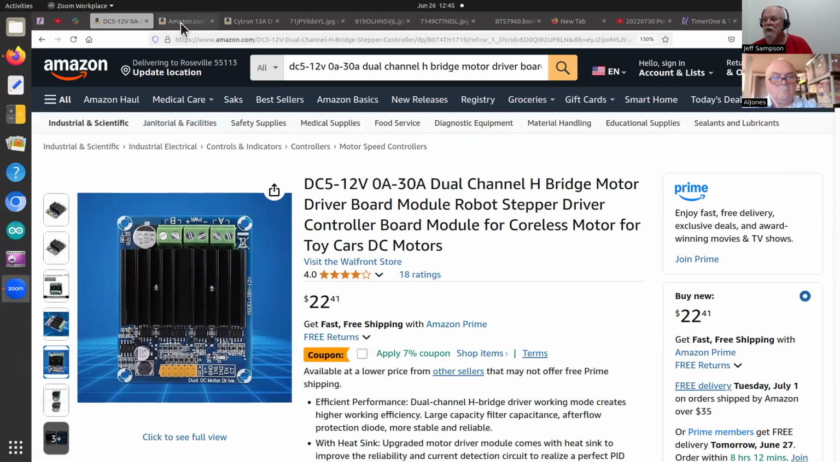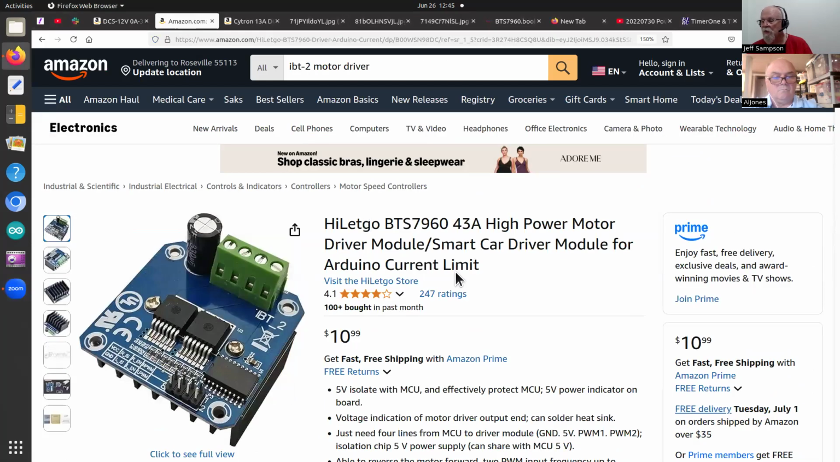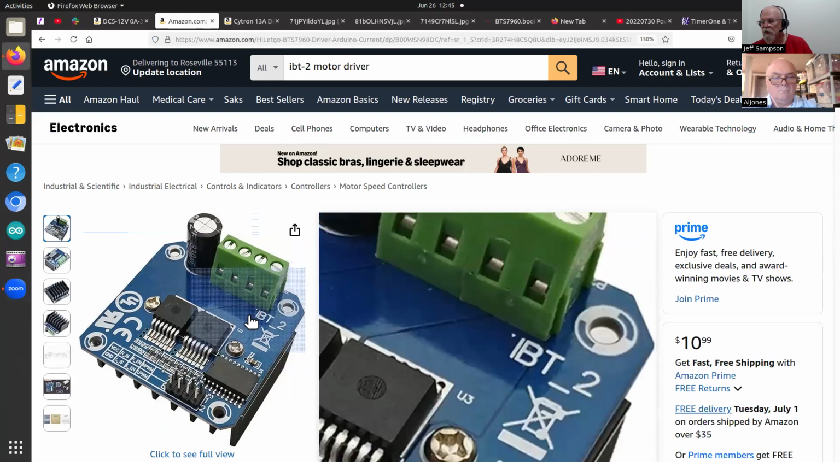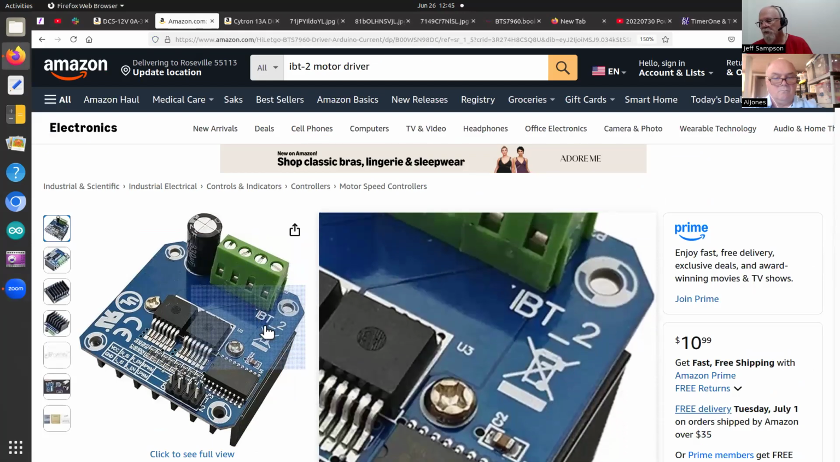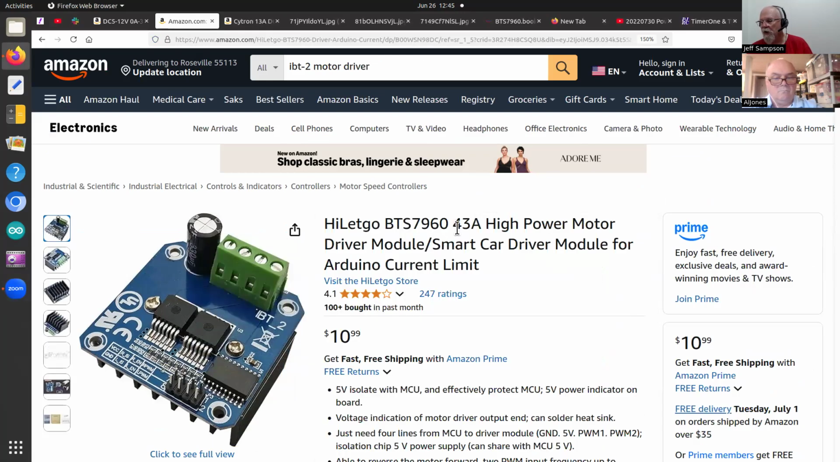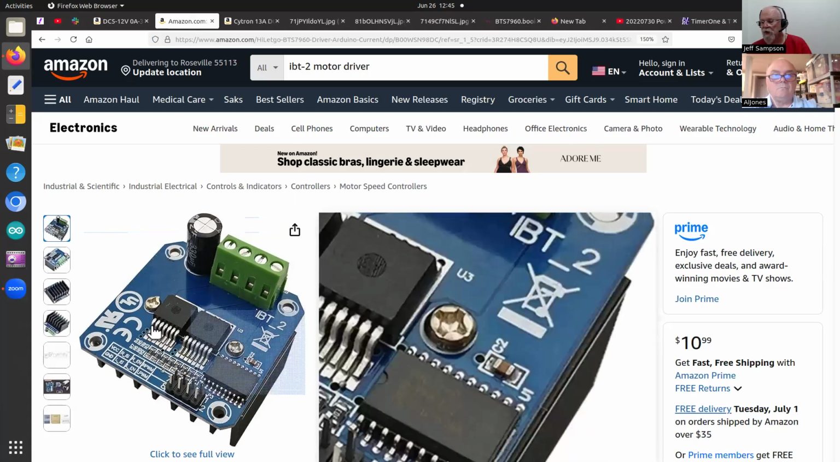So then the next one is the IBT2 board. And see, it says it on the board here. It says IBT2, and their title may or may not say that. It doesn't seem to say it in the title. And again, I'll put a link in for that. And this one works the same way.